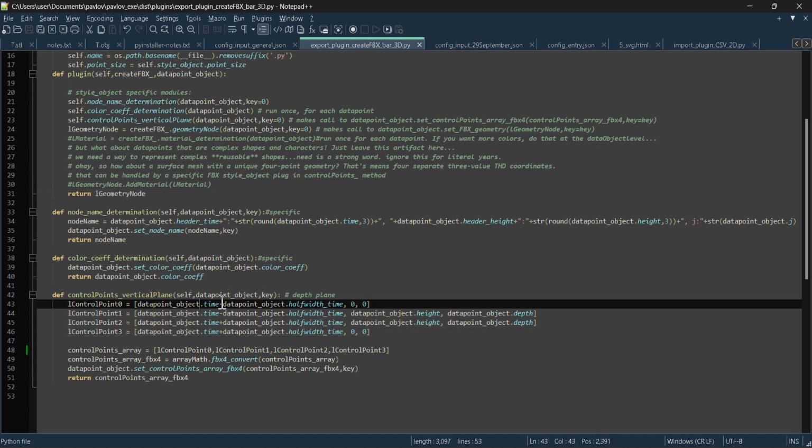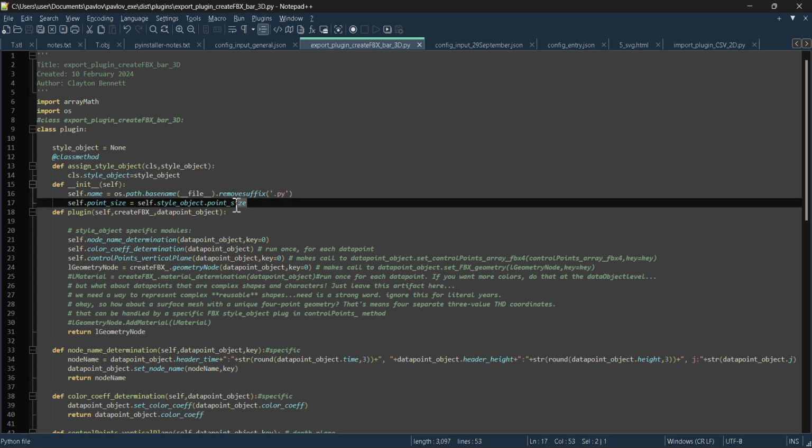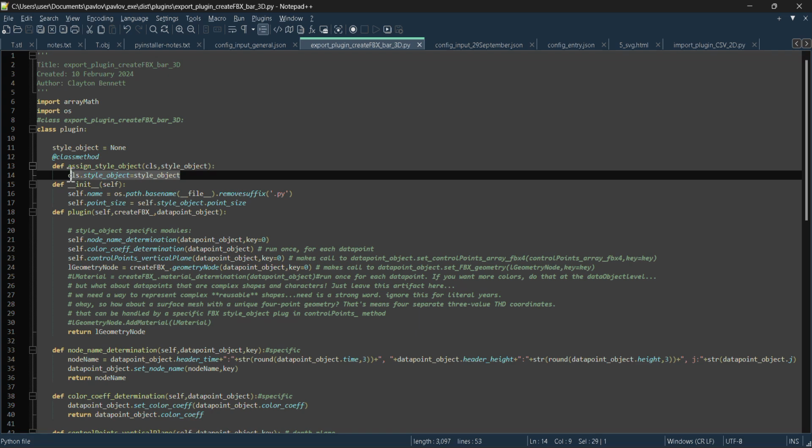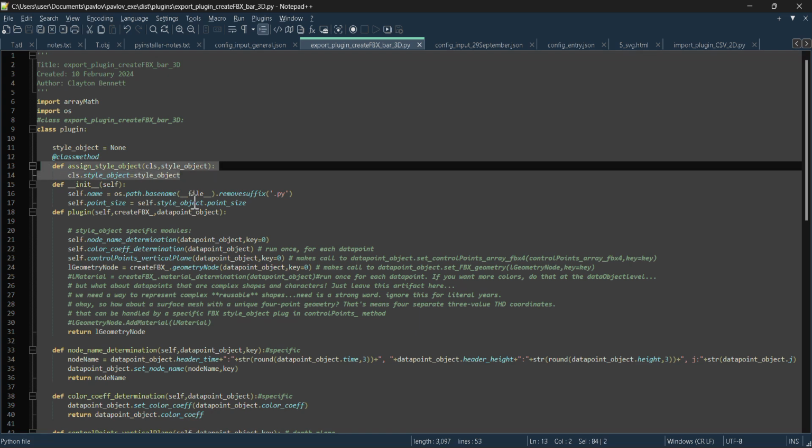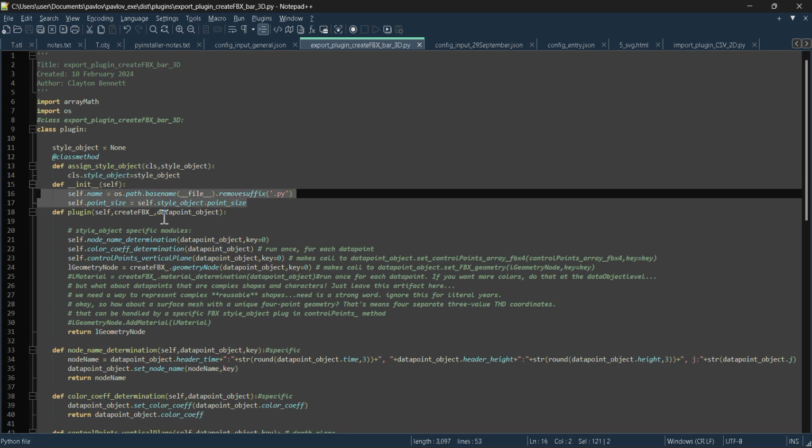And there's some data point object that has a time value, a half-width time value, which is just like a shared point width. So that's this point size right here. It's all the same thing. So there's a few security issues. We really don't need the style object being passed around for the user to see. We can get this point size in another way.